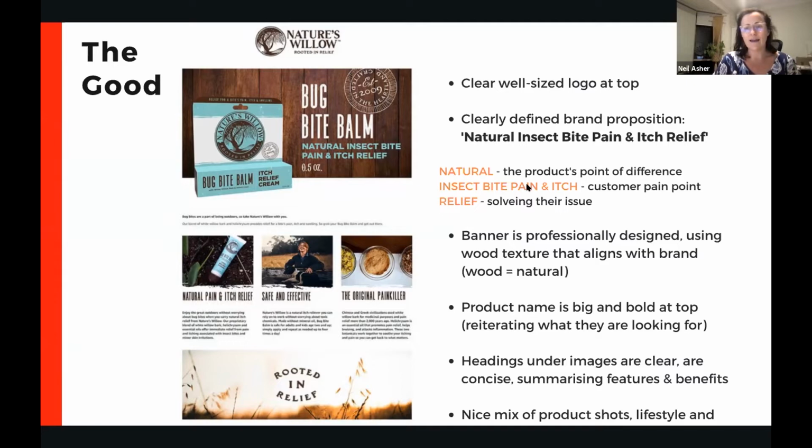The insect bite, pain and itch is the customer's pain point. I've got an insect bite and it's painful and it's itchy. And then relief is solving the problem. That probably seems pretty straightforward, but this is kind of your elevator pitch. If you can summarize succinctly in that amount of words, or even a couple more, why your product's different to everybody else's, what pain point you're solving and how you're solving it, then that's a really powerful statement to develop. And something like "unique" is not enough of a point of difference.